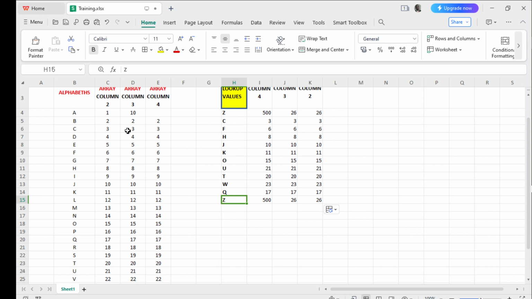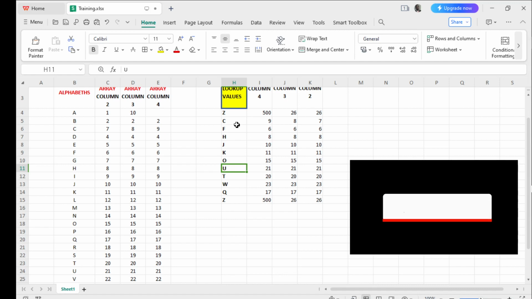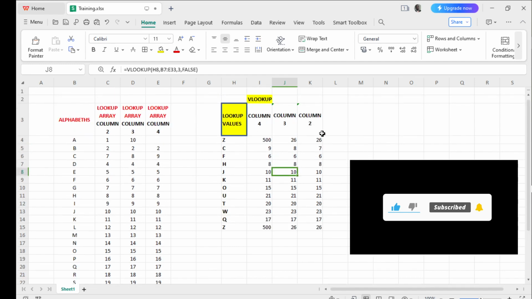Let's say for the C, if we come here and we update C to a 7, 8, and 9. Now you can see C has updated here to a 7, 8, and 9 for the 3 columns that we entered respectively. So that's how to use the VLOOKUP in a nutshell.